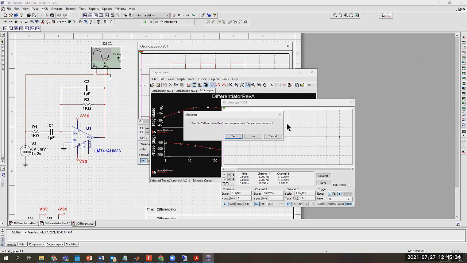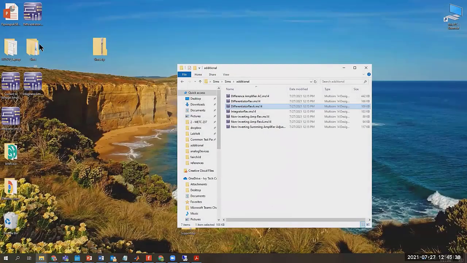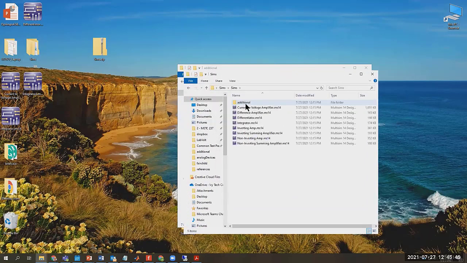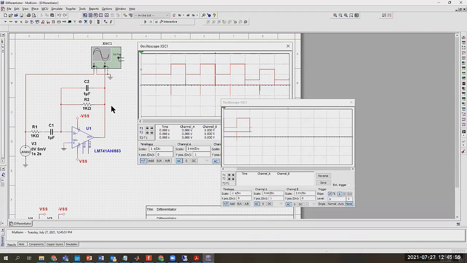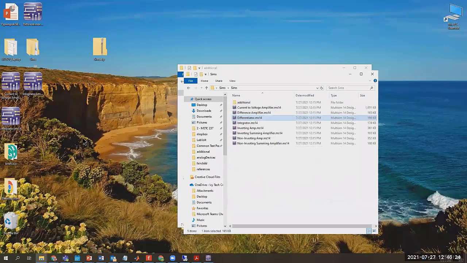What's going on? We close everything. No. Did I overwrite it? Differentiator. I'm not sure what's going on. Something is different. This doesn't look like the same one we started with. We had 1K and 1 microfarad, but then we had to adjust these two. Let's see, what did I do wrong?